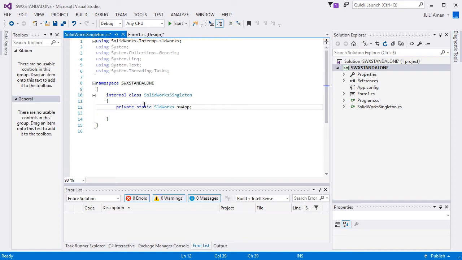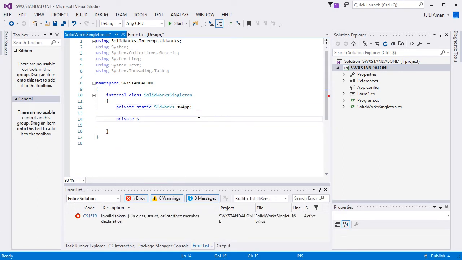The private means that this field will only be accessible from within the scope of this class. Static means that this field is going to exist once for the class, so it's not particular to any instance. The next thing that we're going to do is set the constructor of the class to private.